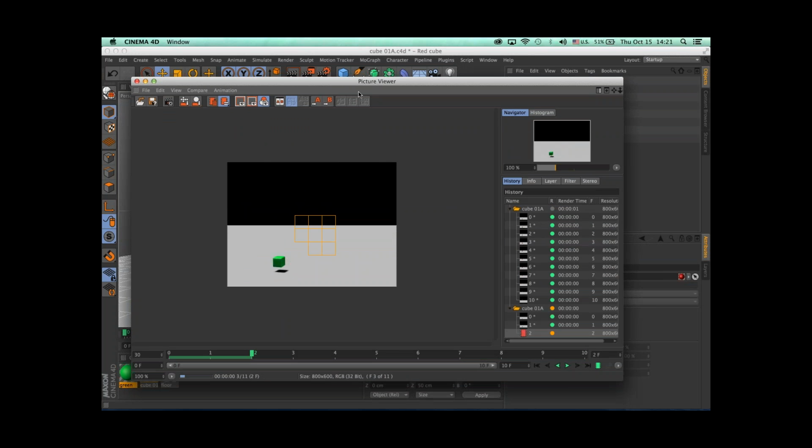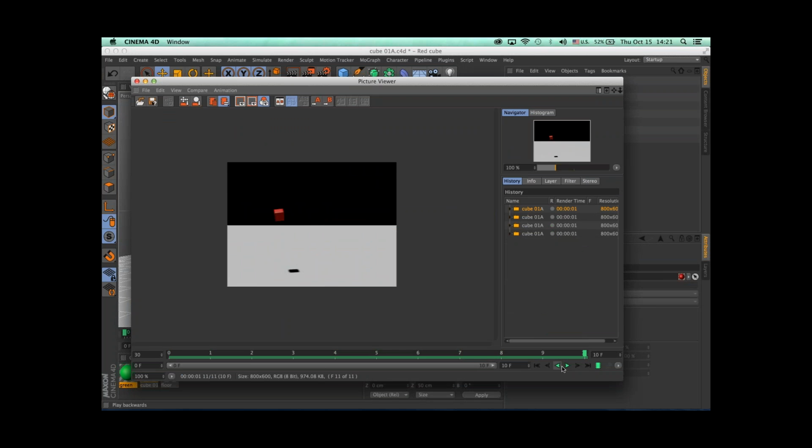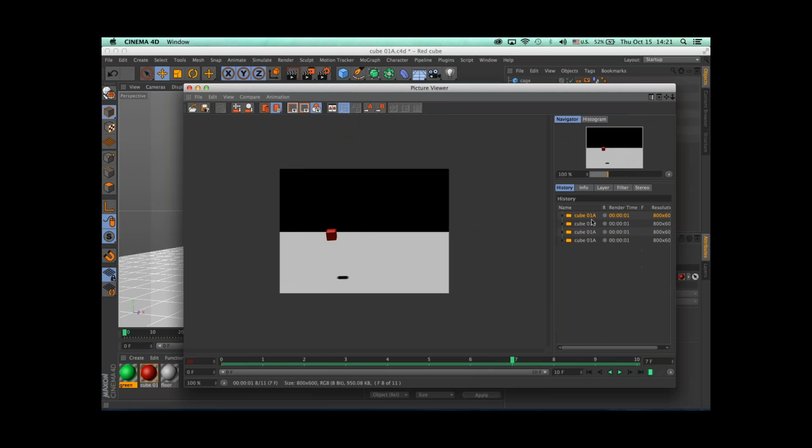And what's going to happen now is, as you can see here, one by one, all my different states of my cubes and spheres are being rendered. So I've got a red cube, I have a green cube, I have a red sphere, and I have a green sphere. So with one button, I've managed to render 4 different animations.